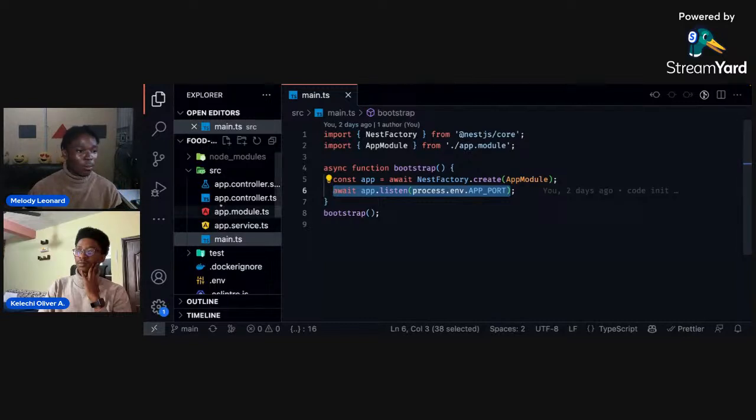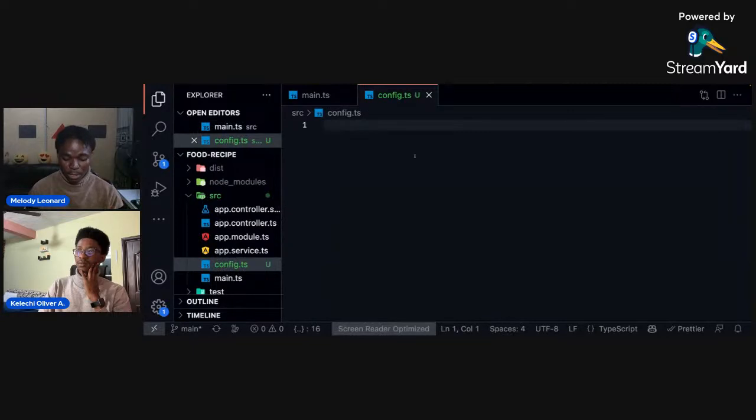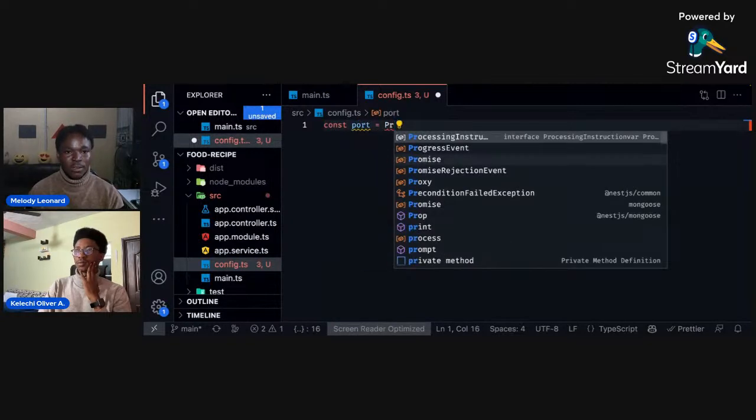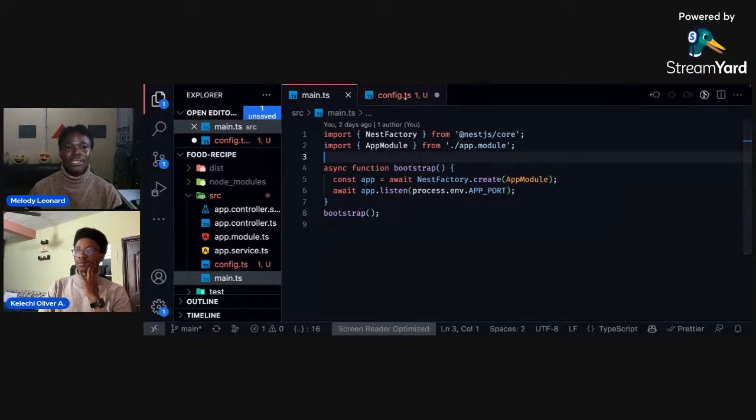So what I'll do is I could have something called config.ts, right? There I could call this port to be process.env something. Then I can import this config here. So I could say const port equals process.env.port, right? And now I need to export this. So I can have this here. So that way this is initialized.